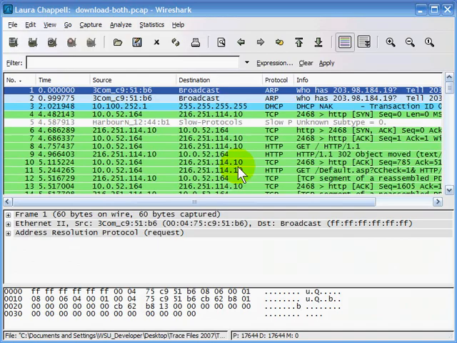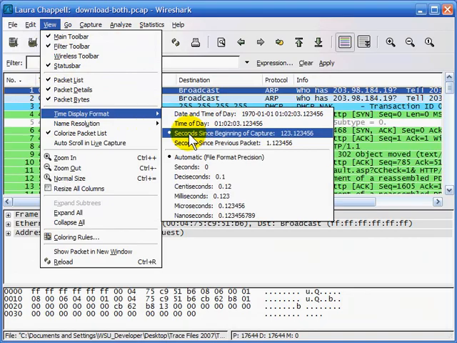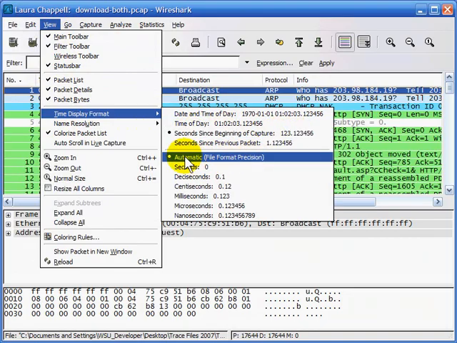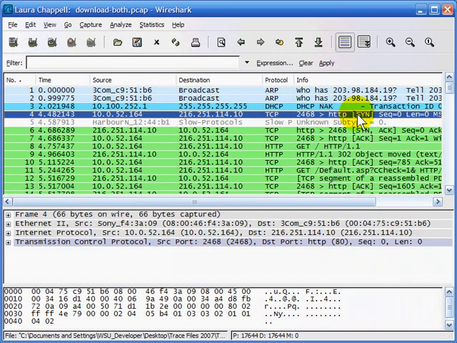Another thing we can do with Wireshark is we can set a time reference. So for example, in this trace I've opened up called Download Both. Right now I've got the time value set for seconds since the beginning of the capture, and I've got the file format precision set to automatic. In packet number 4, I see a handshake packet taking place between 10.0.52.164 and this server at 216.251.114.10. I know that this ends around packet number 247.